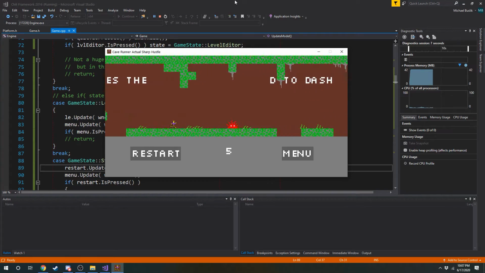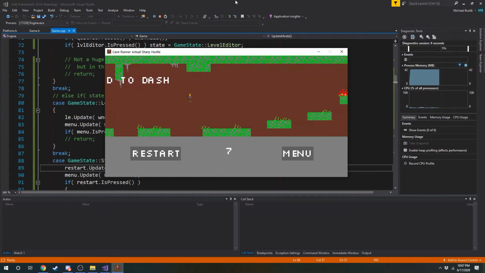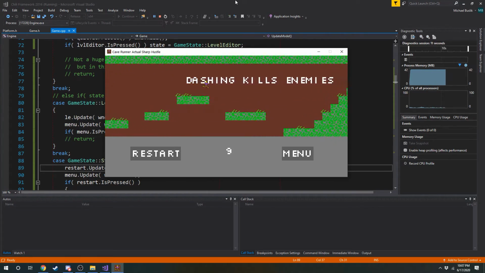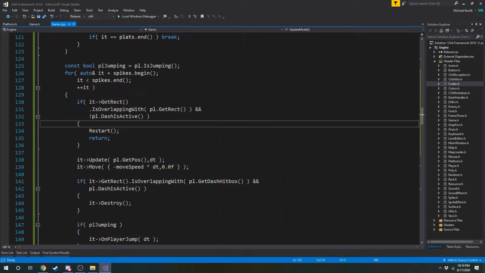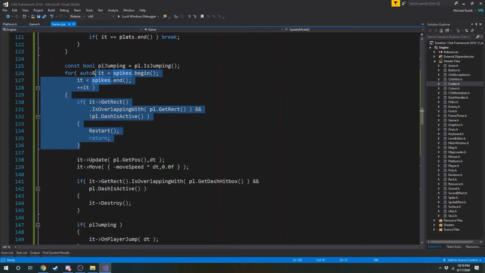Yeah, really, that's the way I would be doing it now. Yeah, the old way with the returns, that's not ideal. Okay, so here's an example of something you could put into an object function rather than having in the update of the whole game. We're looping through all the spike objects, right?